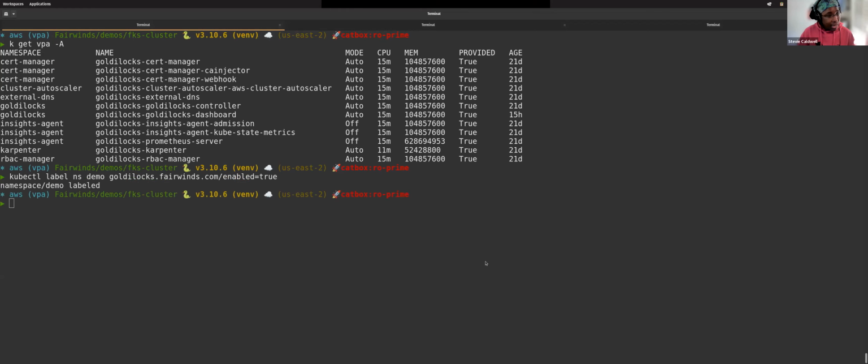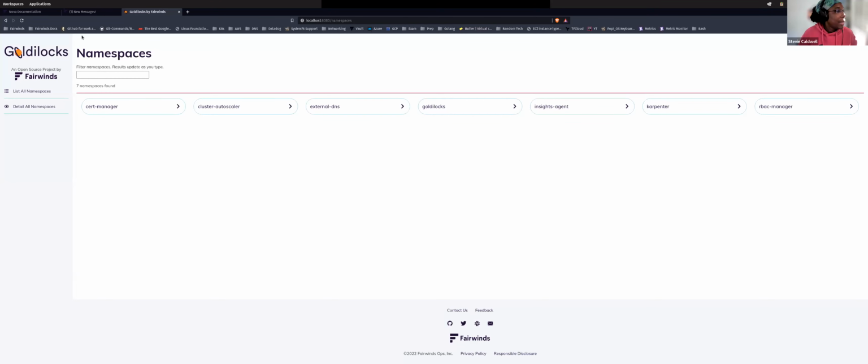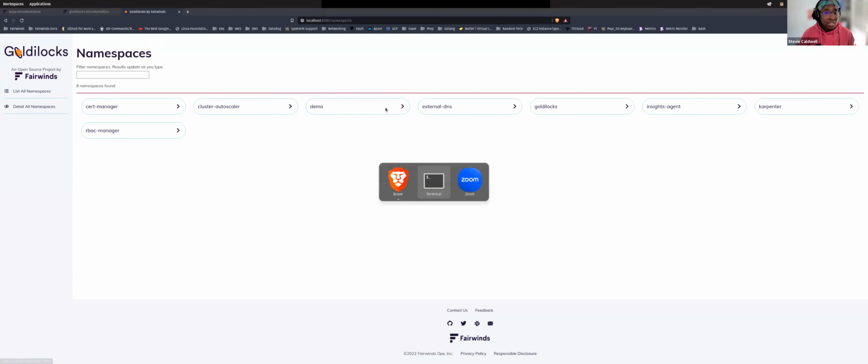And if we go back now over to our dashboard, which is not there, Steve, it's right here. No, it's not right there either. It's right here. There we go. We refresh that, and we see the demo namespace right here. So that's how easily you can add workloads to Goldilocks. Everything that's now deployed in that demo namespace will be picked up and will have a VPA associated with it.